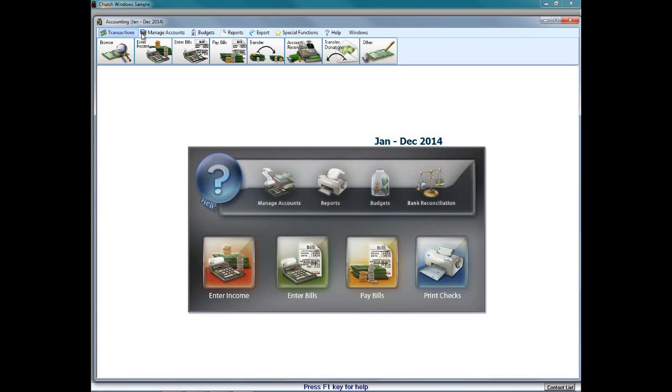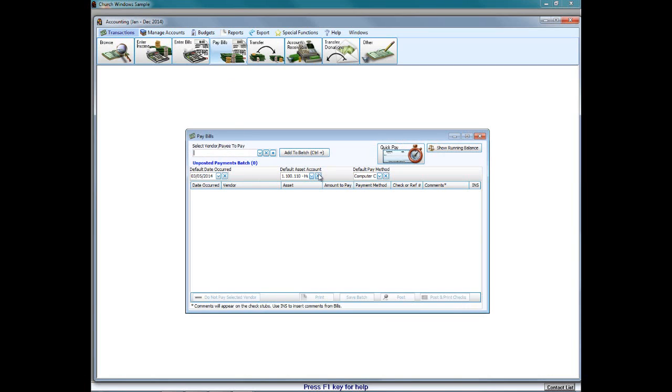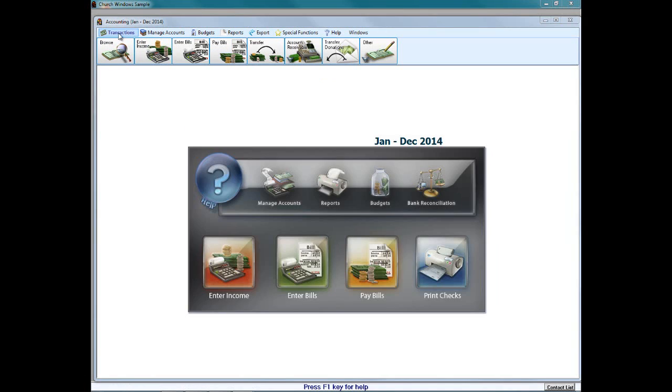So now if I were to go to Transactions and Pay Bills, notice my default asset and pay method are filled in permanently now until I go back into settings and change those if needed. Let me show you really quickly.